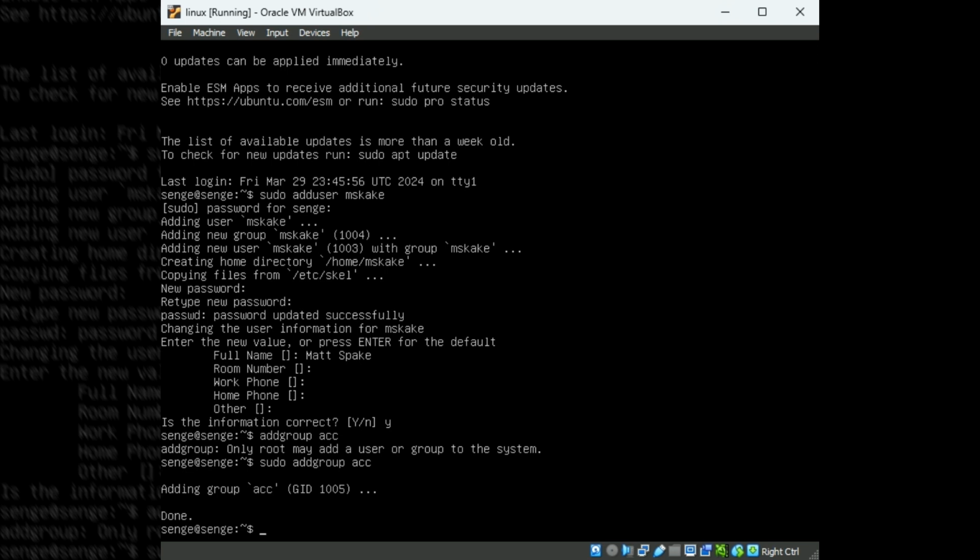And secondly, what we're going to do is add the user that we created into the group that we just created. So we use this command firstly. We type sudo.